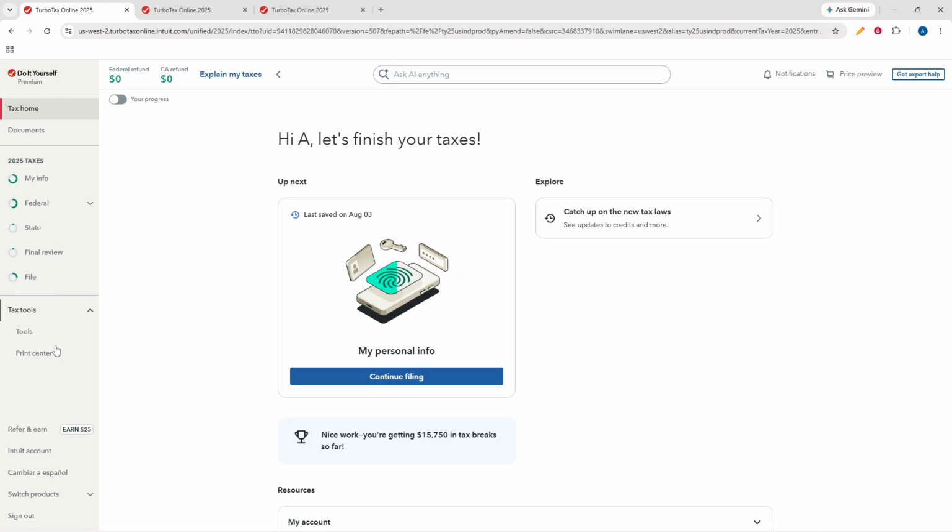details. After the return loads, stay on the main workspace and look to the left side of the screen for the navigation menu. This menu gives you access to different sections of the return, including the area where your personal information is stored. From that left-hand menu, click My Info.